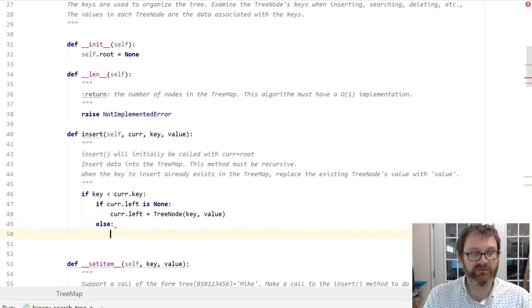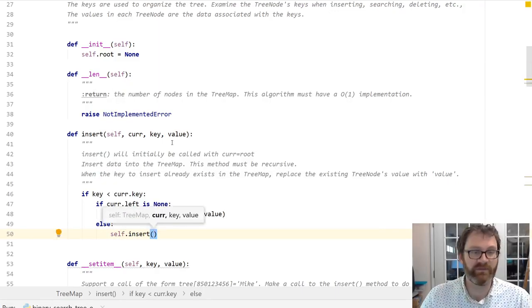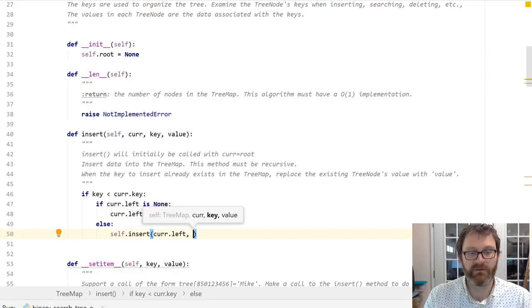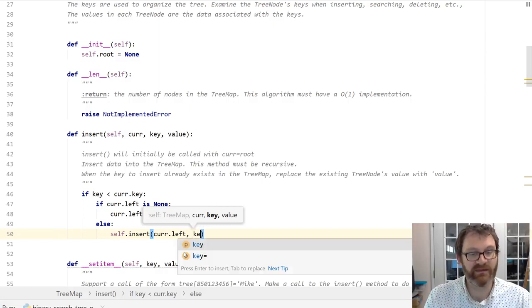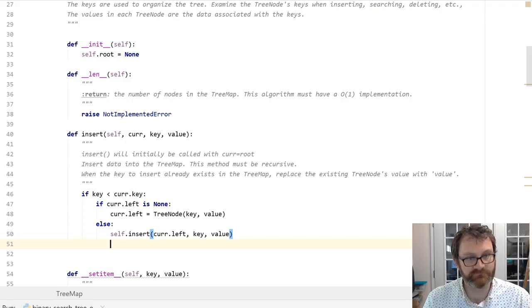Now if cur.left is not none, in other words, there's something there, we make our recursive call. Else, self.insert, right? I have to call self because I'm in a class here, calling a class method. I need to insert on the left child, so cur.left, and then pass it the same key and the same value. This is the recursive call.